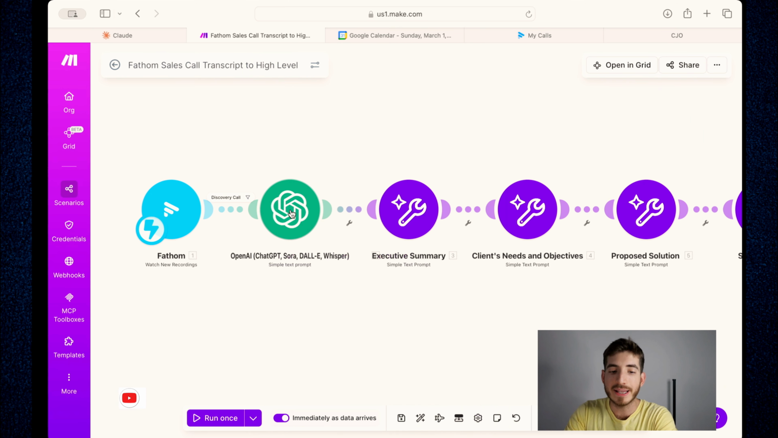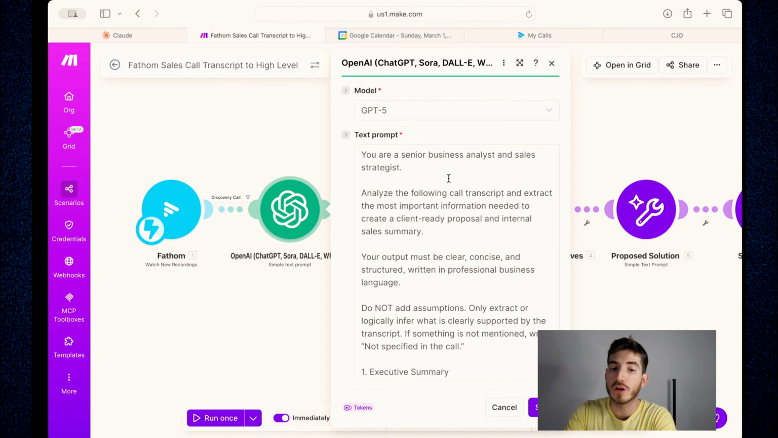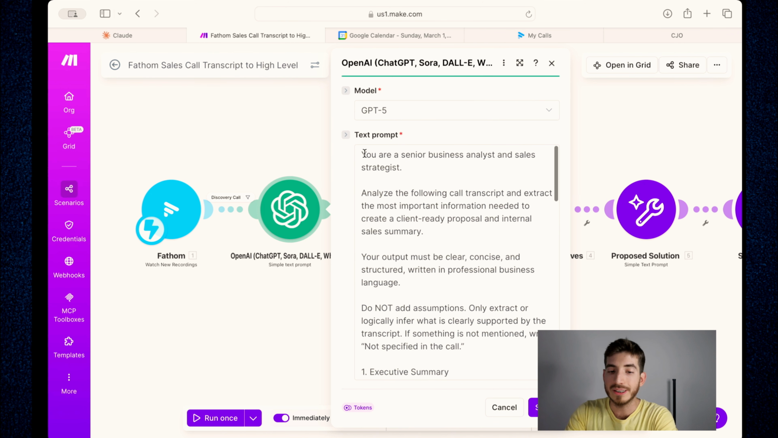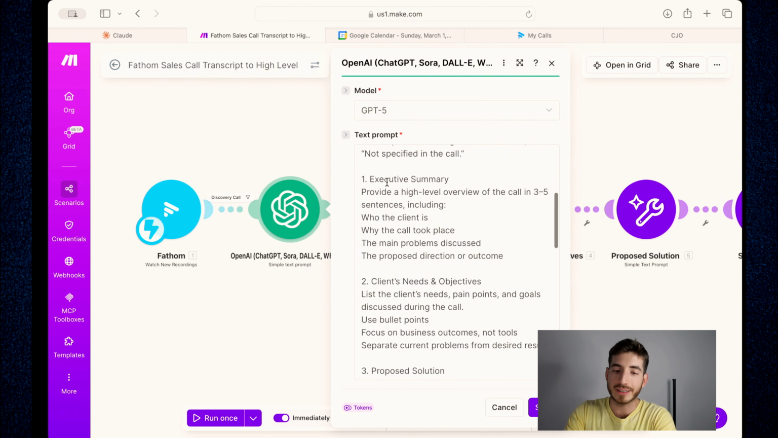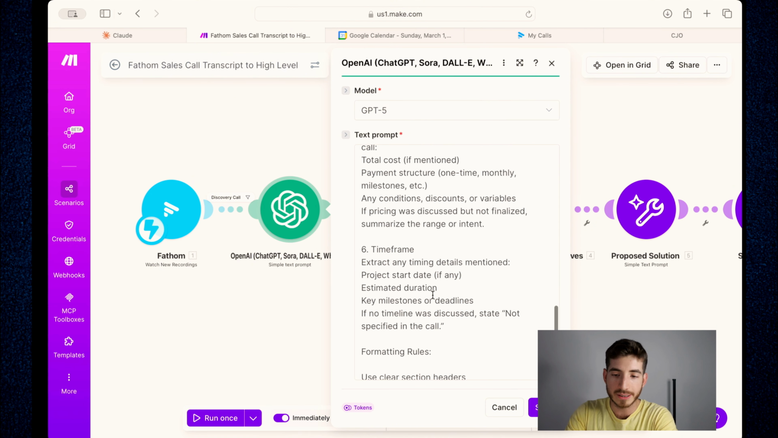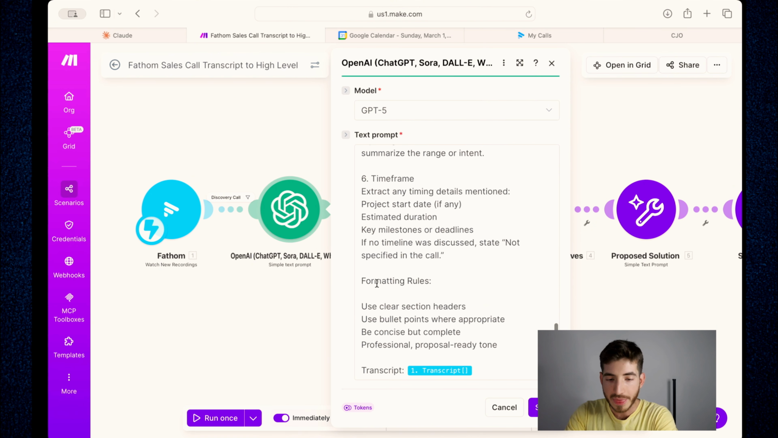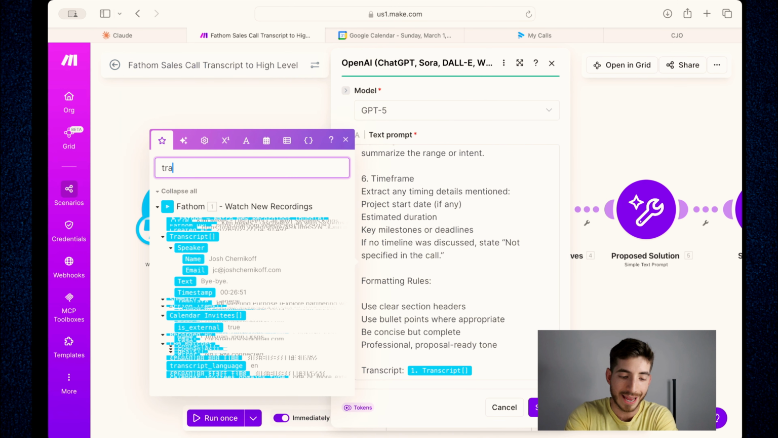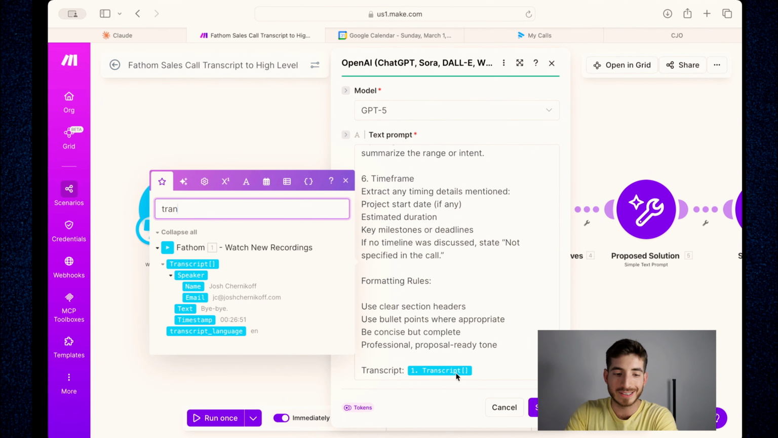The next step is an OpenAI connection. So you need to connect your OpenAI. If you don't have OpenAI connected, then the first thing is connecting it. So this is the text prompt. You're a senior business analyst and sales strategist. Analyze the following call transcript and extract the most important client information. So this is what we extract: executive summary, client needs and objectives, proposed solutions, etc. And then the transcript is right here. So this is the transcript of the call which we get from Fathom itself.